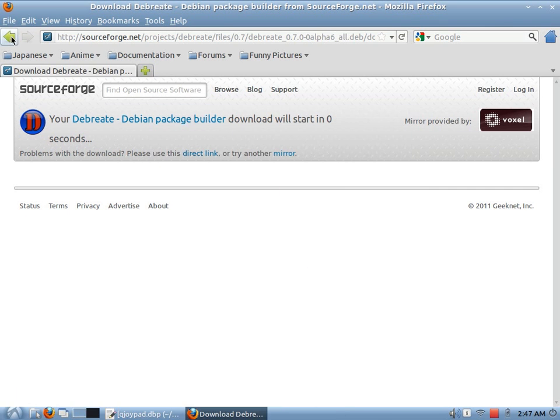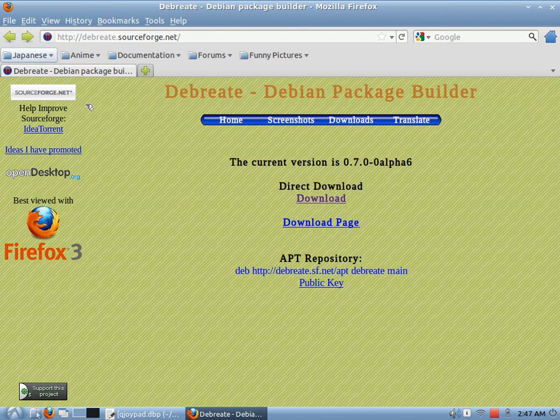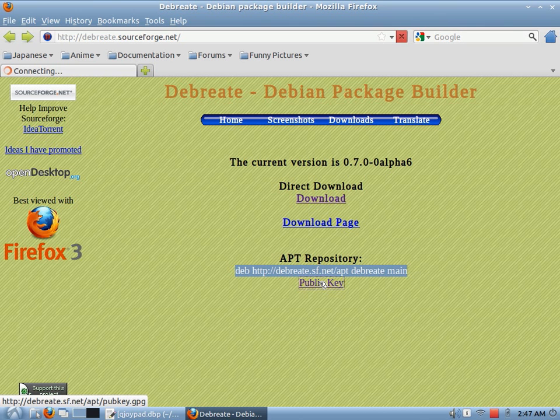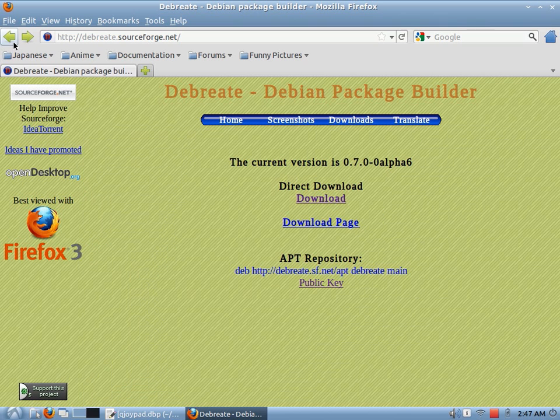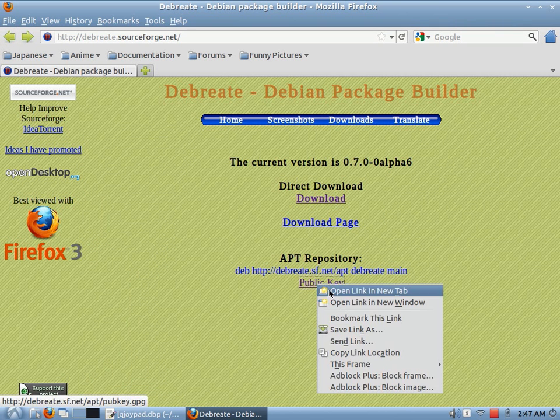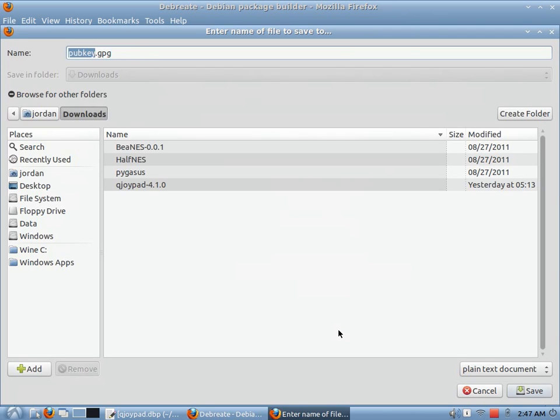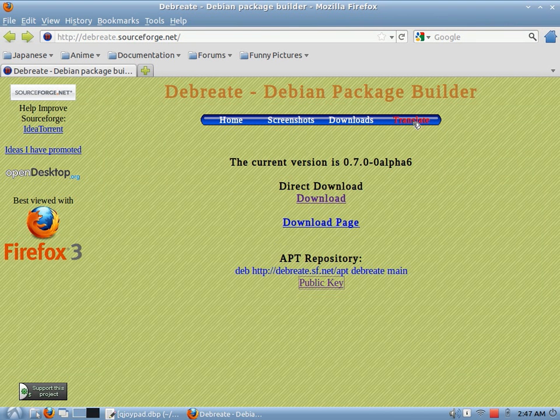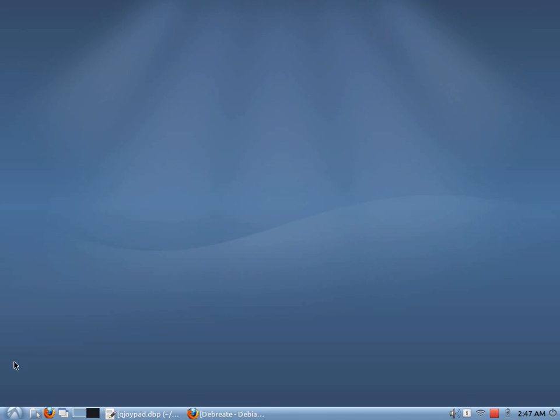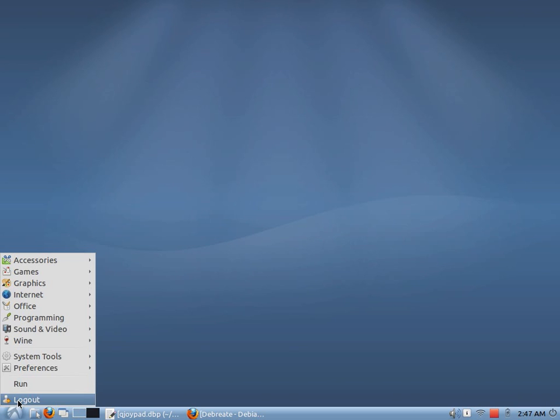Or, if you want, I have a little app repository if you want to add that to your package manager. That's the repository, and you can get the public key here. You can just download that to your computer and add it to your public keys for the repository. After you download and install it, it should be under your start menu under programming.